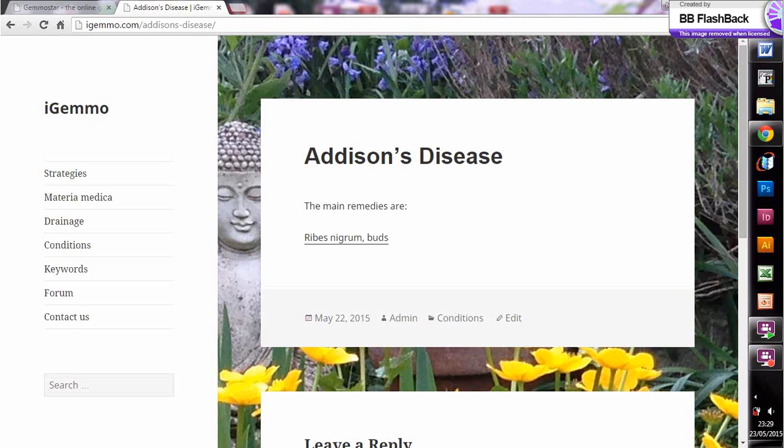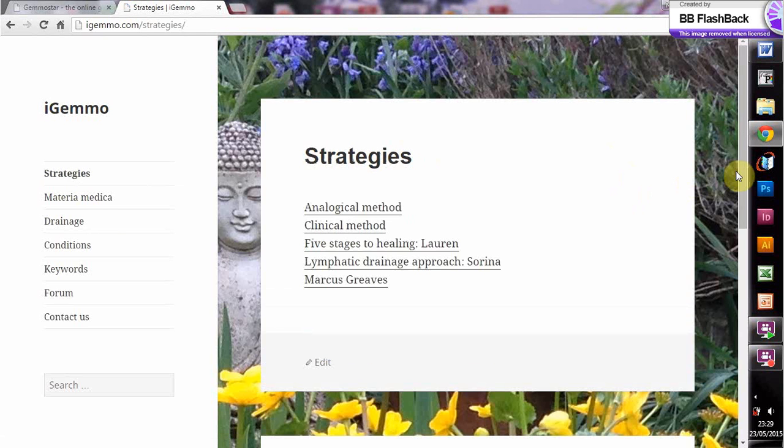While gemmotherapy can, of course, work very well in this way of symptomatic prescribing, especially if the patient has a good level of energy, this particular approach very often in practice provoked aggravations which, as we all know, really complicate treatment for both the patient and the practitioner. So, new section in iGemmo is strategies.